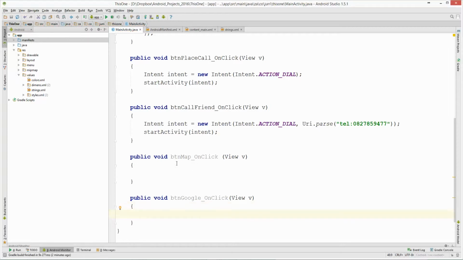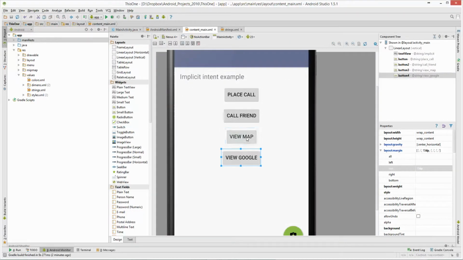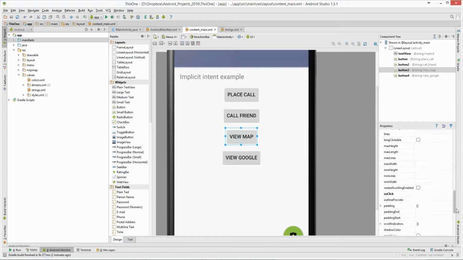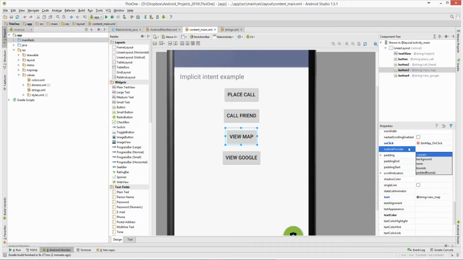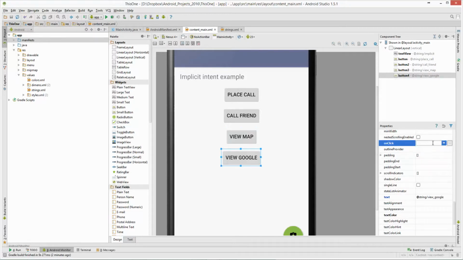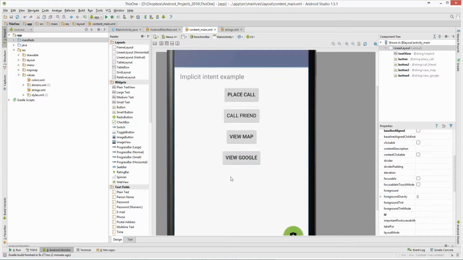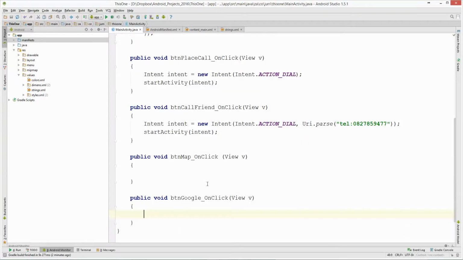Okay, let's connect those two to the buttons. We're going to go to view map and then go to the onClick property. For that one it's the map one, so we're going to select btnMapOnClick, and for Google we're going to select the method GoogleOnClick. Okay, so all of the methods are now connected to the buttons. And now let's see how we can add some coding here in order to show a map, as well as how to open a web page.